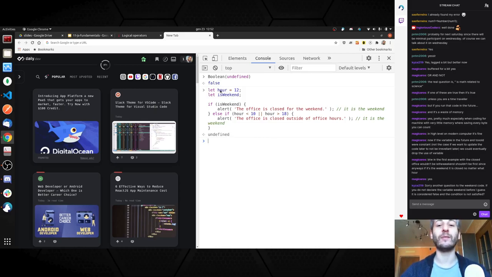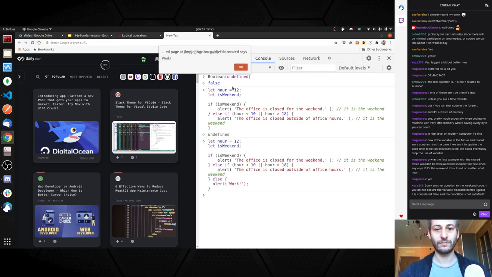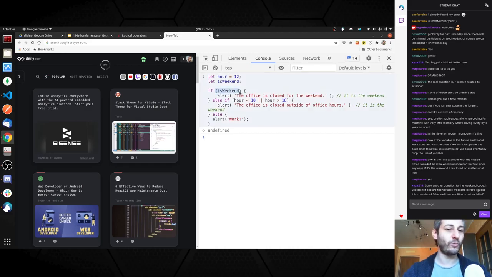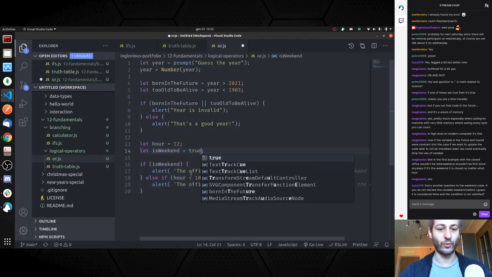It didn't do anything, because since hour is 12, this condition is false, and this condition is false too, because I'm right in the middle of office hours, so it's not going to alert anything, because it's not getting inside any of these blocks. But I can do another block here if I want to. Okay, alert work. And I'm probably going to have an error because the variables were already declared. No, it's saying work. I don't know why it worked this time. Okay, so it says work. So it's not the weekend because isWeekend is undefined, so it's falsy. This condition is not satisfied because hour is in between 10 and 18. And so I'm going to alert work. Hope this answered your question. Let's go back to the weekend code.